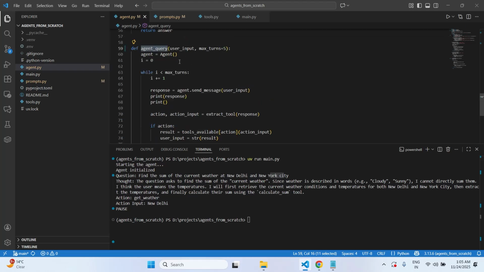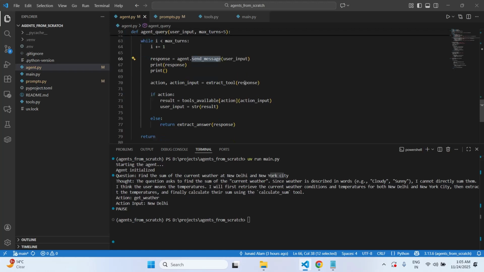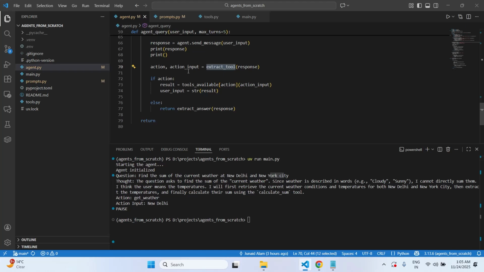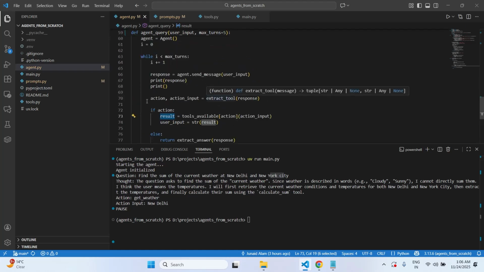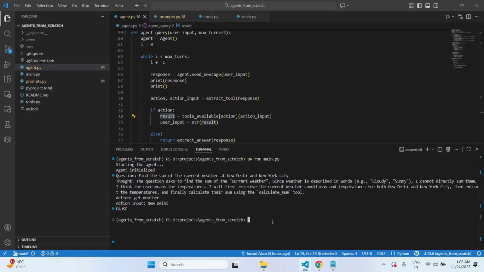So you see, the agent query will take this query, then agent query will send it to the LLM over here. It will extract the tool using this extract tool function that we have written to get what tool to be called and what the parameters will be, and it will get the result. That result will be passed back again to the user input variable, and again the LLM tool will get called. So this is an iteration that is taking place, exactly what we saw in our diagram. It is coming over here, going back until it has achieved the final answer. So now let's see this in action.